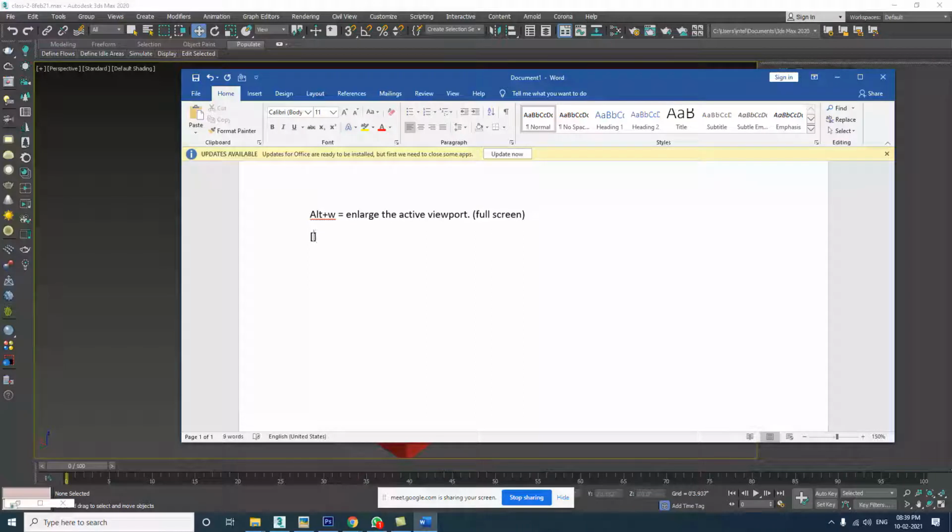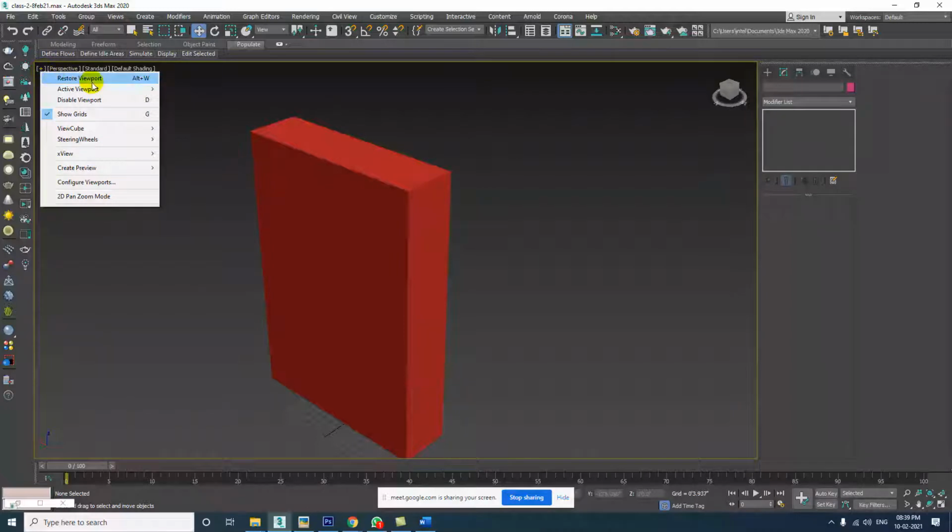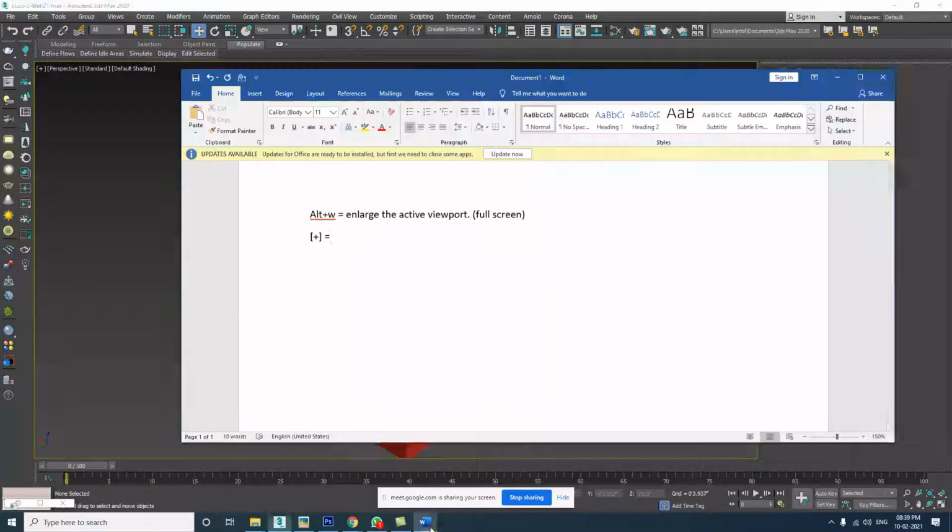First we have seen the plus sign. Now what this plus sign was, it will tell about restoring the viewport, active viewport, disable viewport. So it is saying about restore viewport. That is alt plus W. And the options we get here are activate, deactivate.